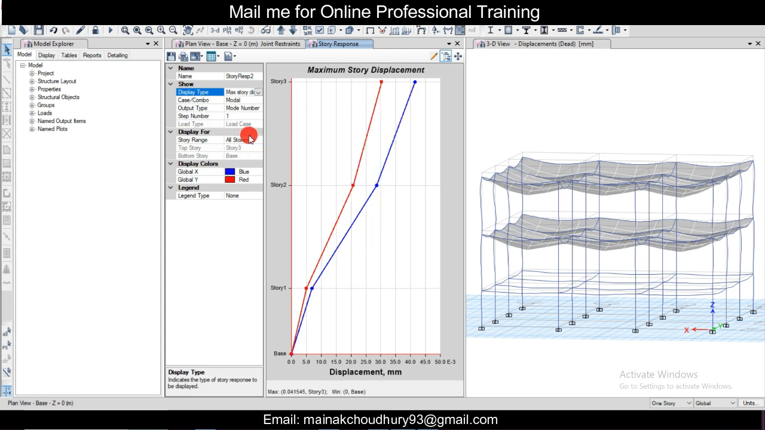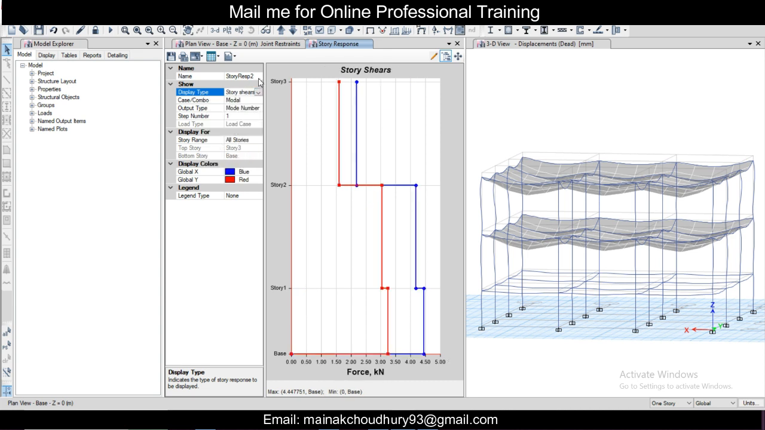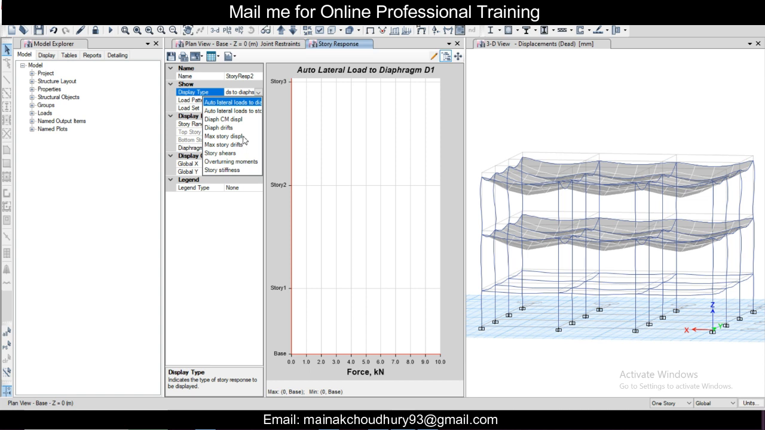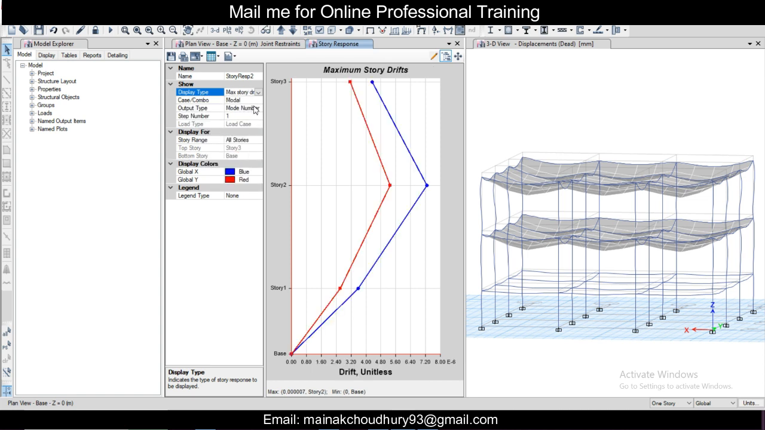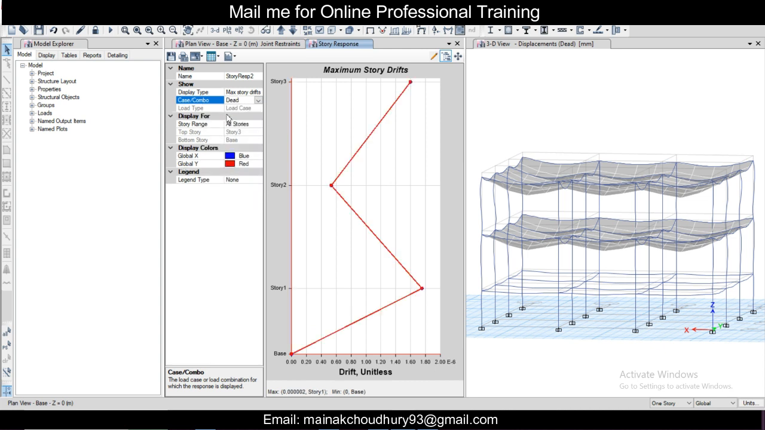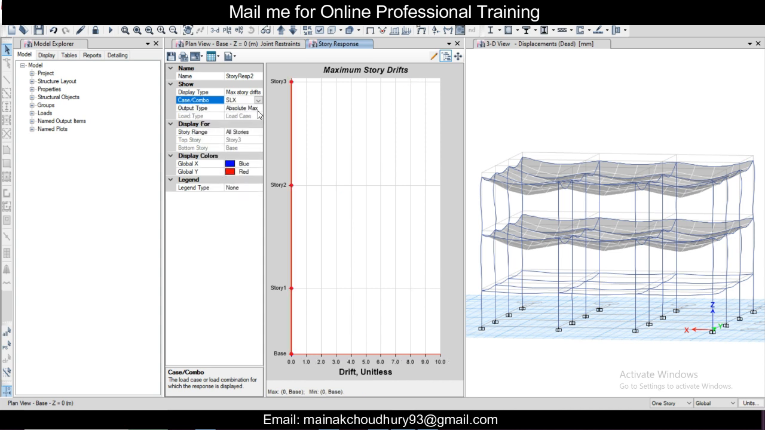You can also see the maximum story displacement. It's around 45. You can see the story shears here, the story stiffness, and other things. So let's see the maximum story drifts due to the loads here. This is for the load case combo model, and you can see any load combination here, absolute max for the dead load. So for all the particular loads, you can select them.